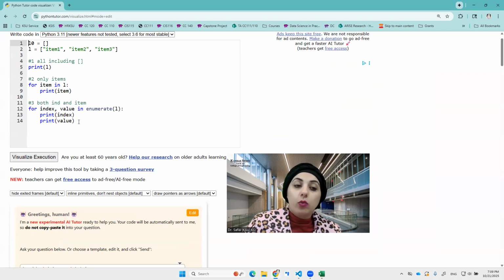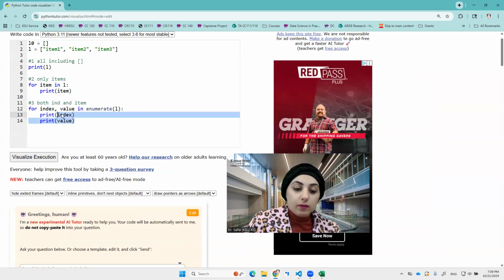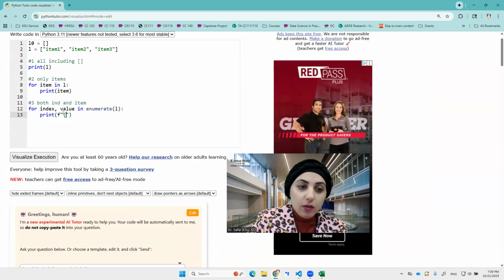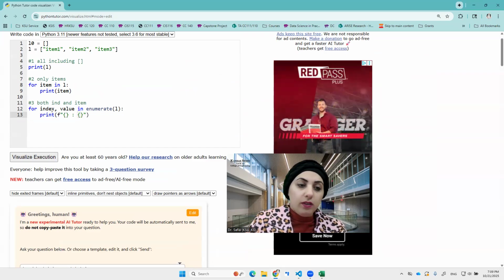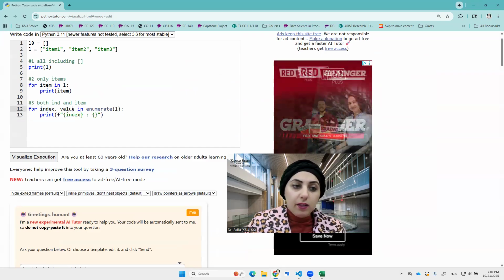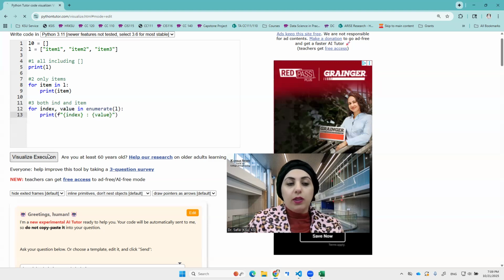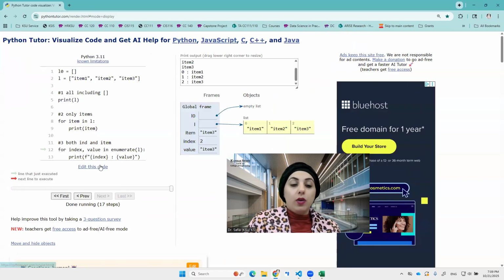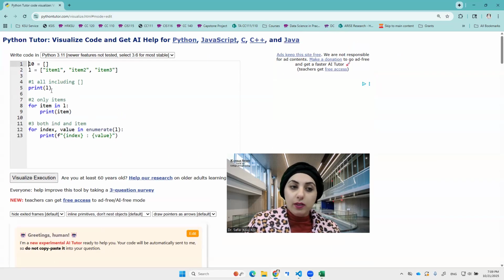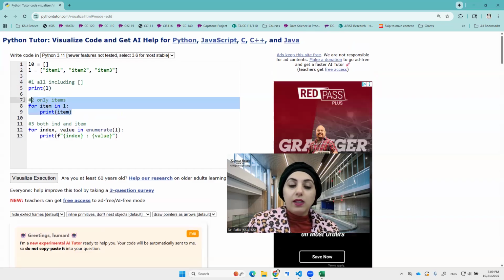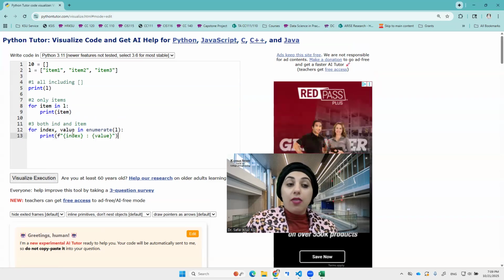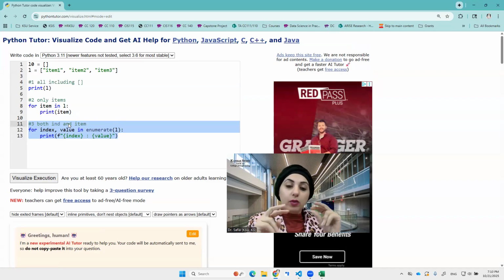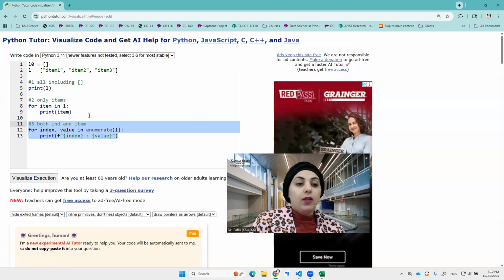Or I can print them in one line by using the f-prints that we've been using this semester. So printing the first one, quotation, the second one. Here I will have the index, and here I will have the value. And then when I click run, I am printing that. Okay, so this is the first technique to print everything. This is the second technique, only to print the item. This is the third technique, to print the value and the index. For every item, you're printing the value and the index.